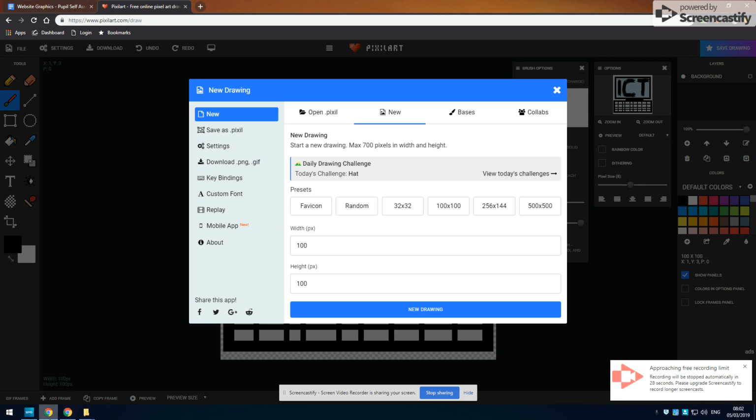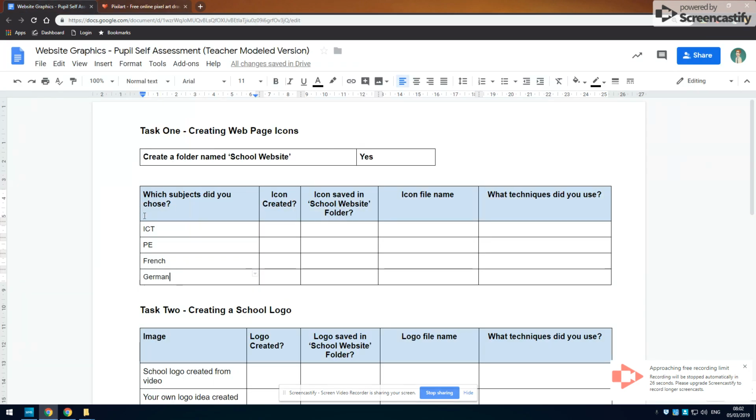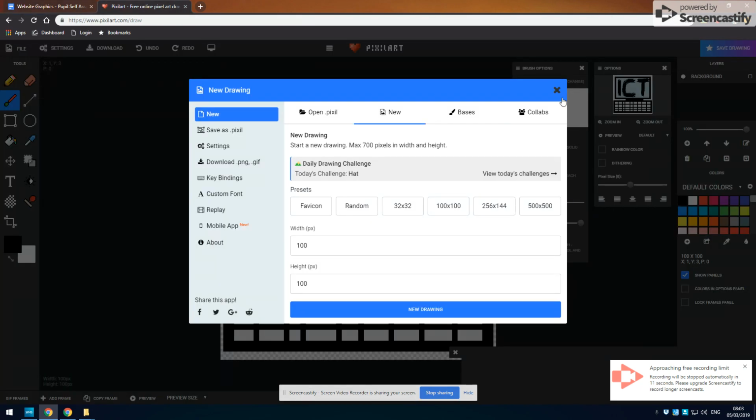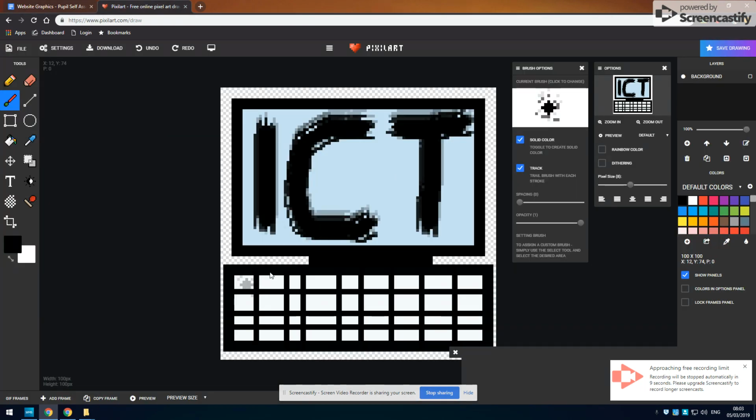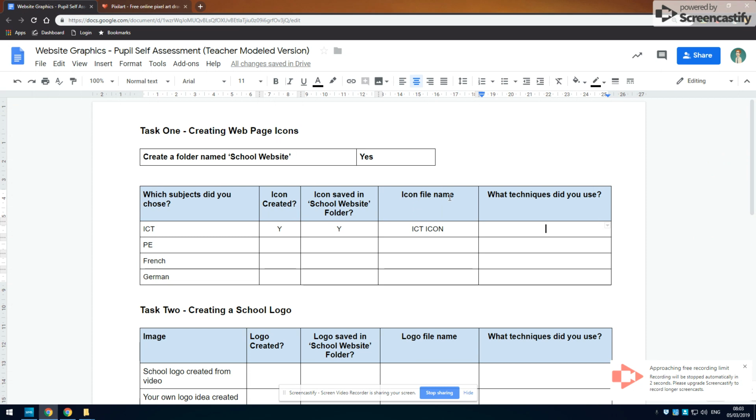Right, last thing, and this is the very last thing. I did my ICT icon. Right, which subject did I choose? ICT. Have I created the icon? Yeah, I have. Have I saved it in my school website folder? Yeah, I called it ICT icon. What techniques did I use? Well, I could go back to it. So I should do that. I used lines and fill and brush. So I'm going to just drop in there. In here, sorry. Line tool.